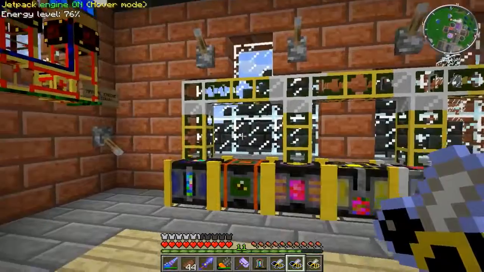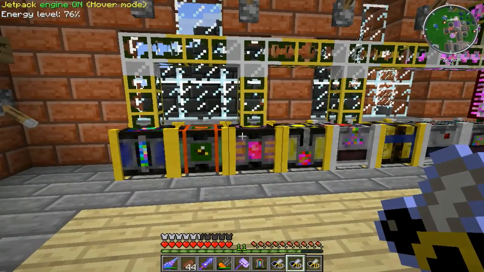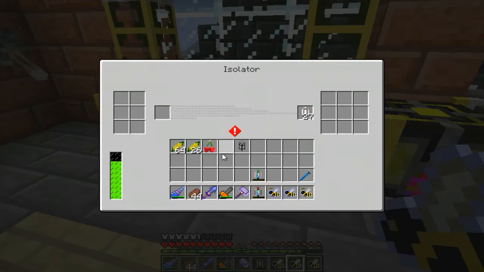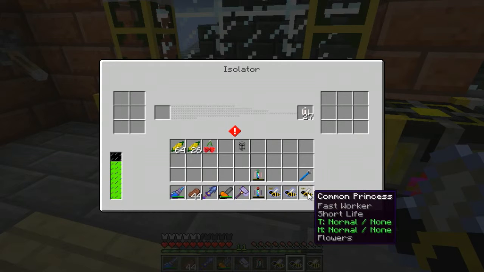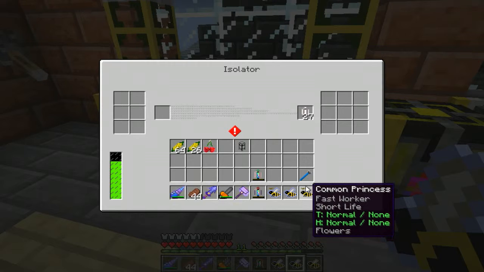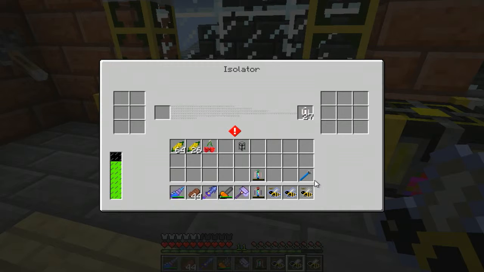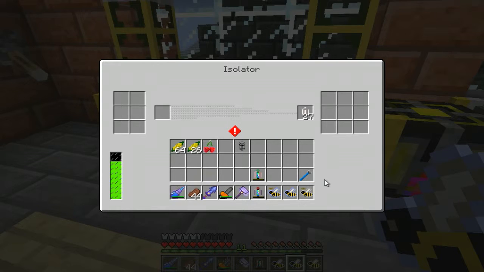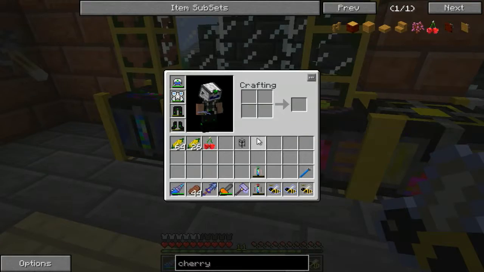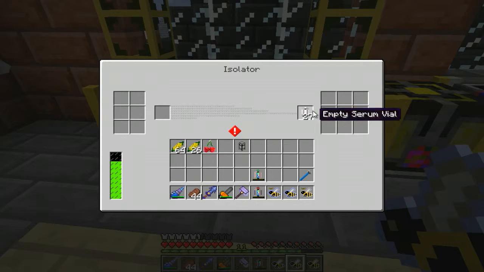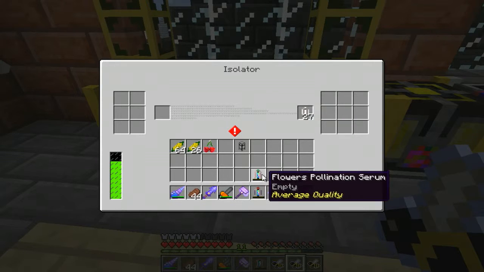And the general process is you have to first stick a bee in what's called the isolator, and that will extract different traits of different bees. So species, its lifespan, its productivity, stuff like that, temperature tolerance, humidity tolerance, and if you have these empty serum vials, it will just make these serums.